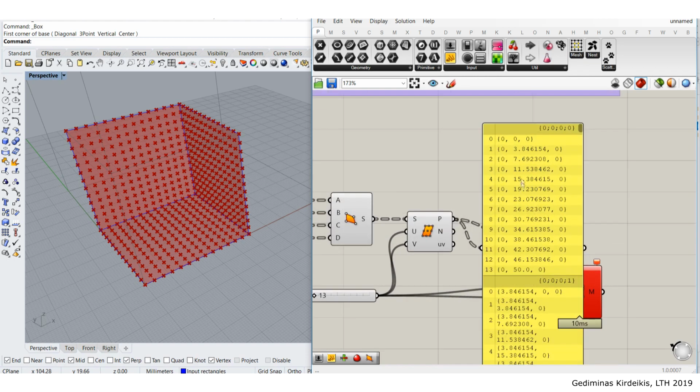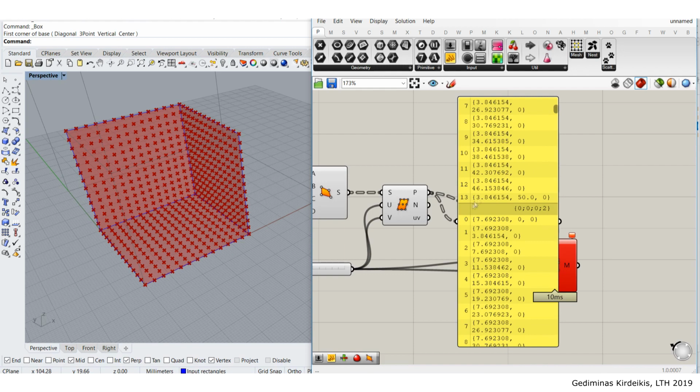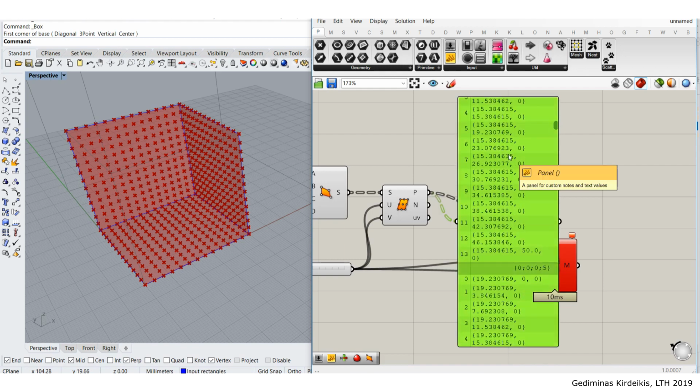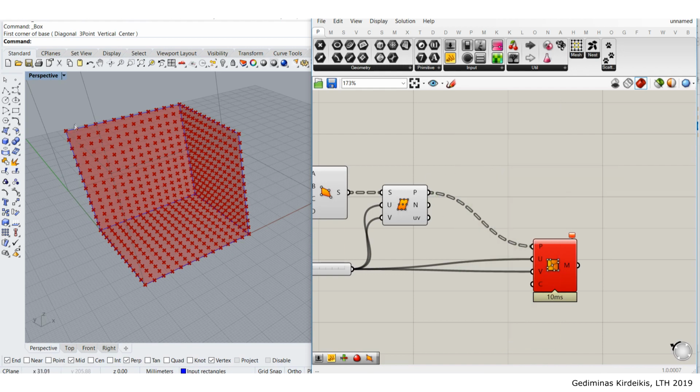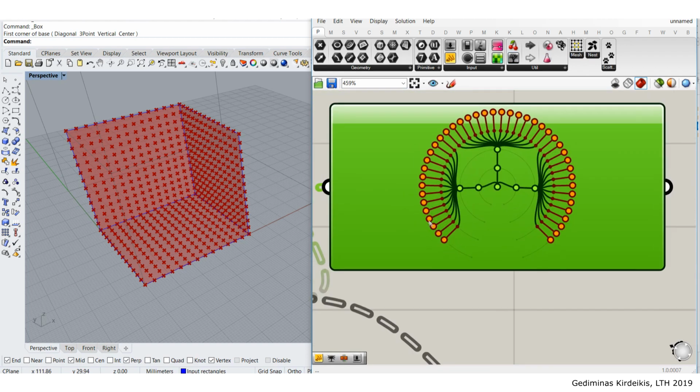Then I see that for some reason my list of points ends at 13, right? The next list also 13, and so on. But what I actually want is all of these points, so 13 times 13, to be in a single list, right? So the way to work around it, if I were to show you the data tree, is to merge these outer data tree branches into a single branch here.